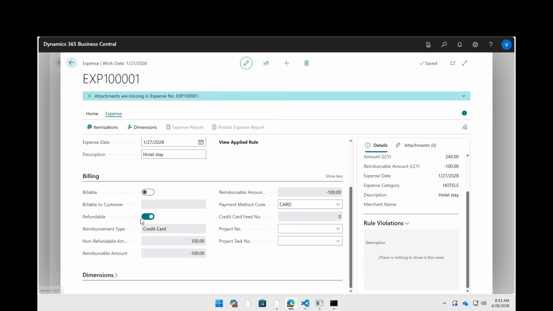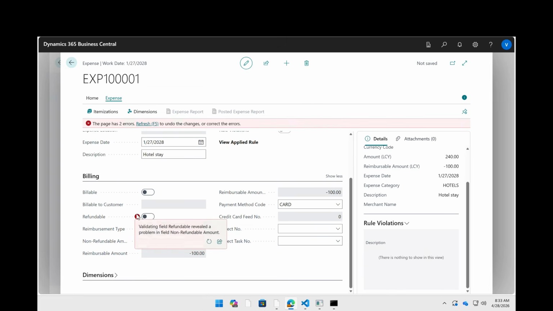Now what happens if I make this false? Let's say I don't want to see that it is a refundable bill. I think I cannot do that.